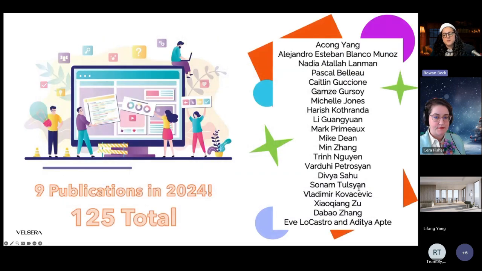So not only the CRDC, but our collaborators were able to publish 9 different publications in 2024. That brings us up to 125 total publications for the CGC. And these are just publications that cite the CGC.